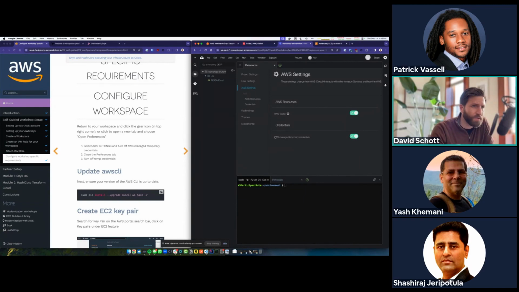And under credentials, it says AWS Managed Temporary Credentials, and it's on by default. What this means is that this Cloud9 instance is using a set of temporary credentials, as it says. And we can actually confirm that if you type the command aws sts, I think it's Simple Token Service, get-caller-identity.